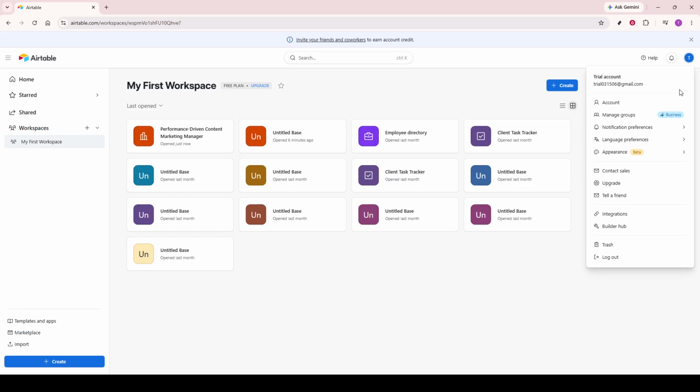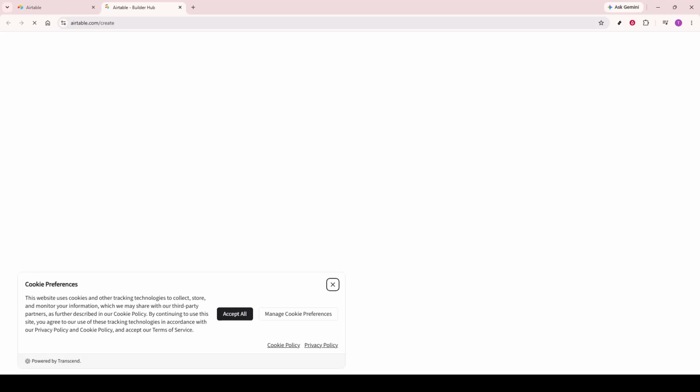After opening your profile menu, click on Builder Hub. This section is Airtable's area for developers and users who want to work with integrations, automations, or the API. If your goal is to connect Airtable with another app or service, this is the right place to start.